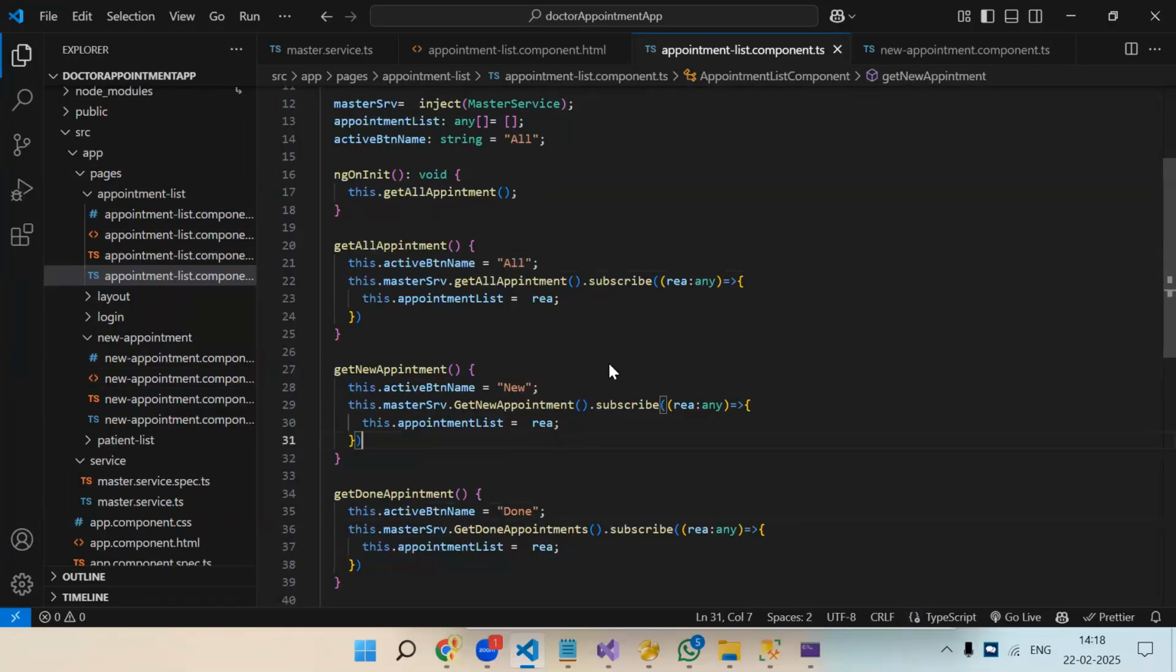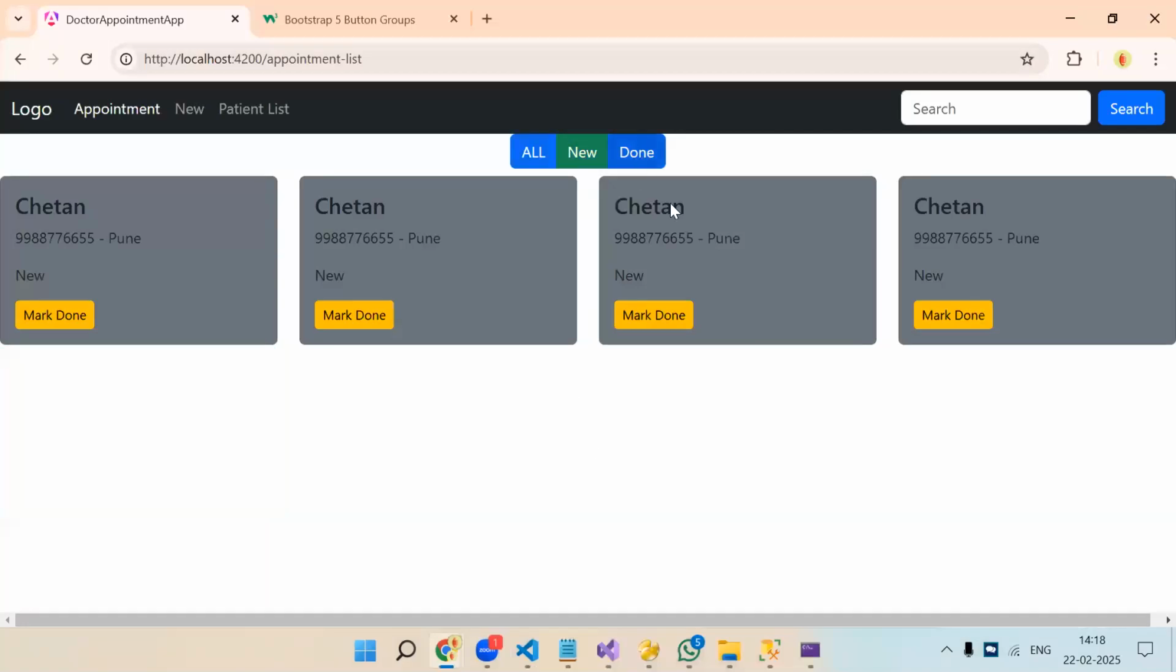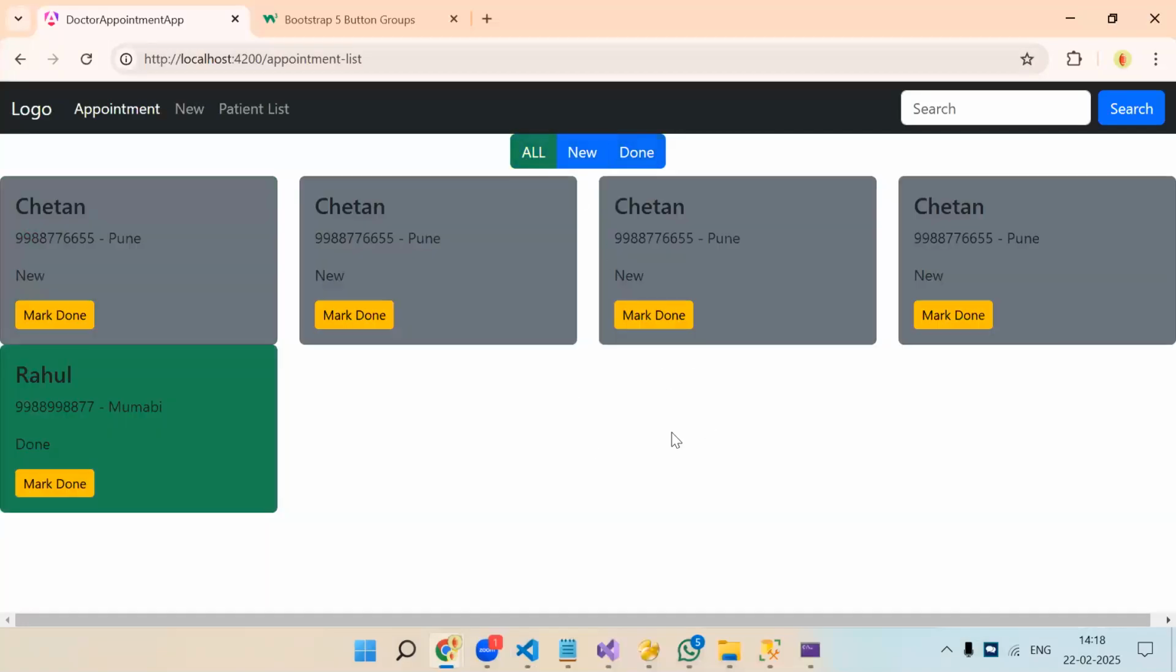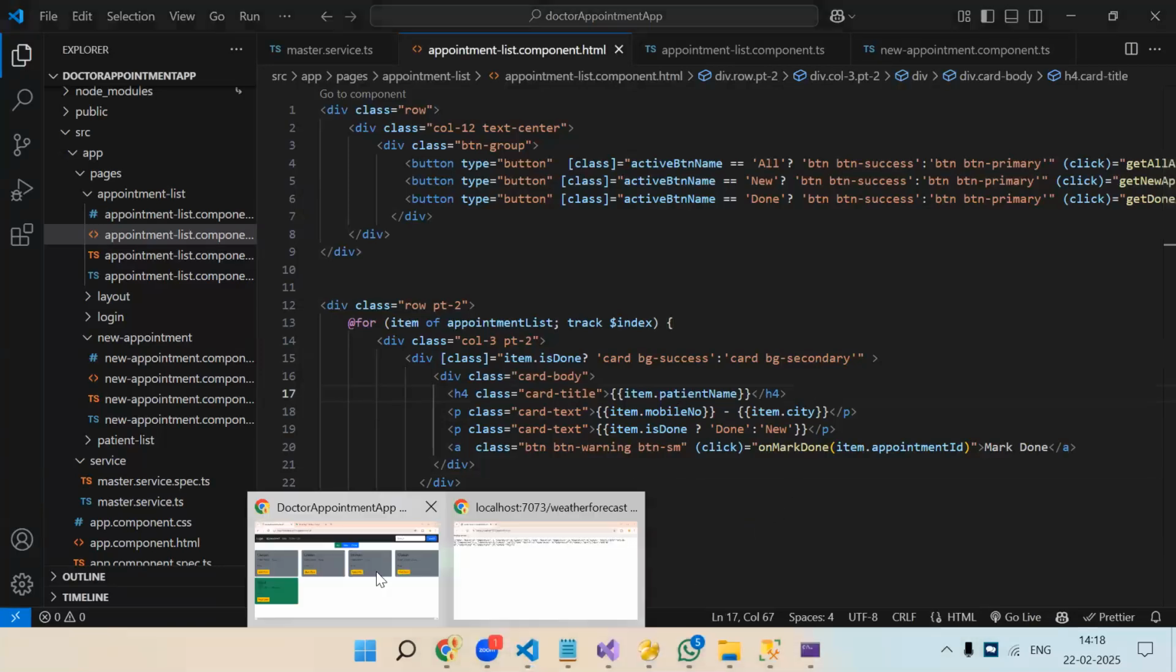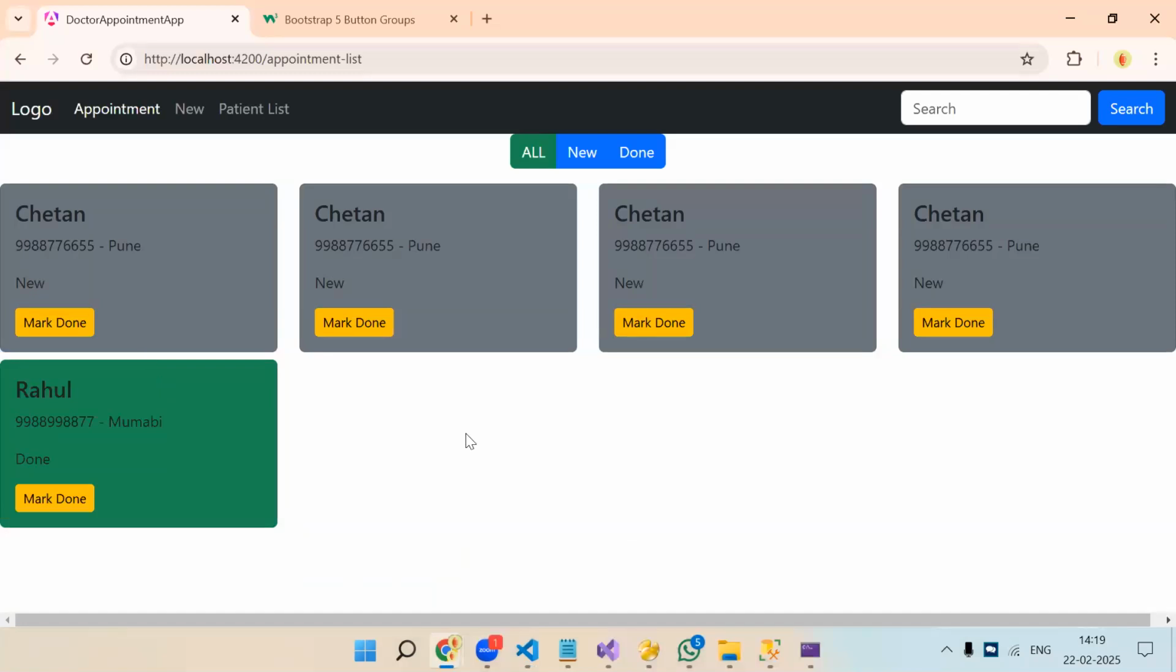So see, by default, all is available. If I click on new, got it? So these are very small things. Again, like padding, we need to add because cards are very aligned. So over here, PT2, we will add. Why it is PT2? PT2, fine. So now we have some spacing also, right?